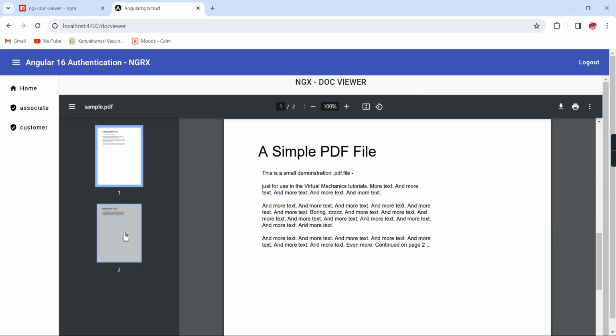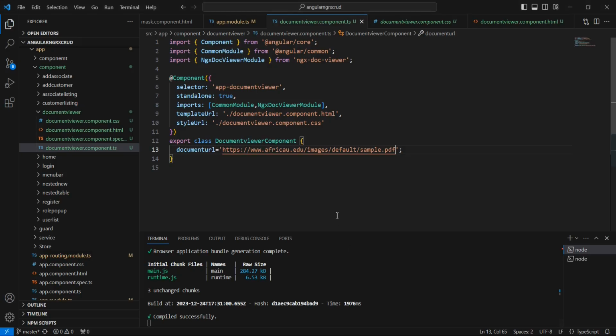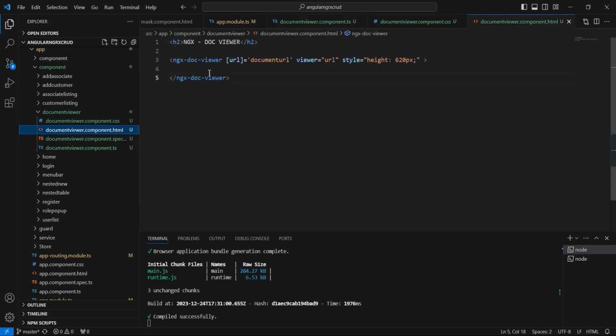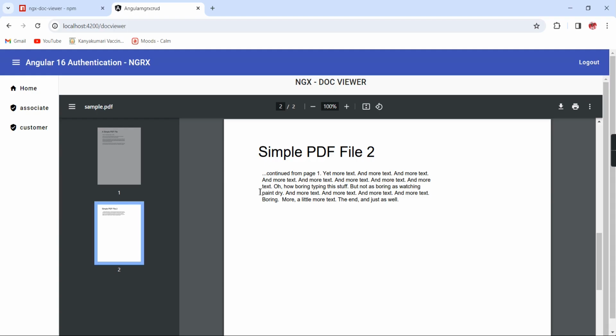Technically, it's very easy. We are just installing the packages and then importing our module. After that, we can use this component in our application and set our document URL as the URL here. It's working fine for all the document types. Here the only problem is we cannot directly use static documents. Instead, we can use the document URL. But the document should be publicly available. It should not have any access restriction.